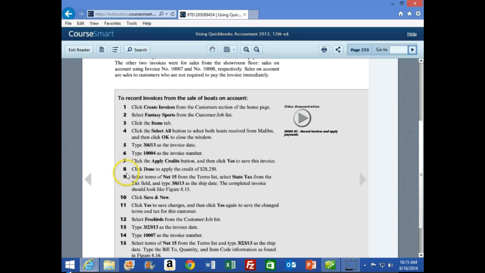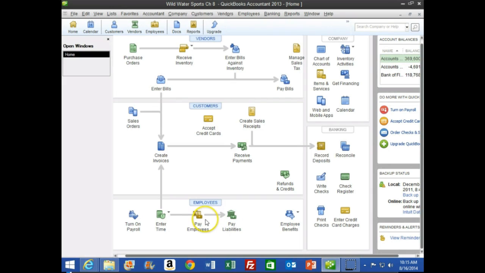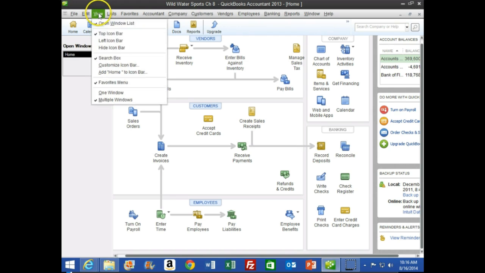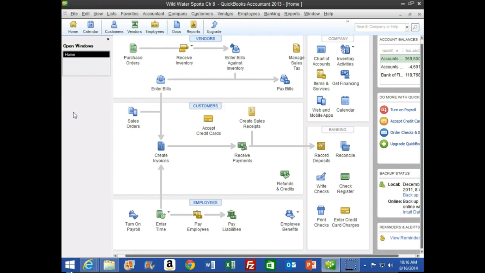Then we'll go to number 9. So let's do all that together. We will go back to the software. We are on the home page. I have my open windows over here. If you don't have the open windows open, you can hit the home tab and make sure that that is checked off and you'll see your open windows. If your home page isn't open, you can hit this little home, which is home, and that will open the home page. Alright, so number 1 said click Create from the Customer section of the home page.